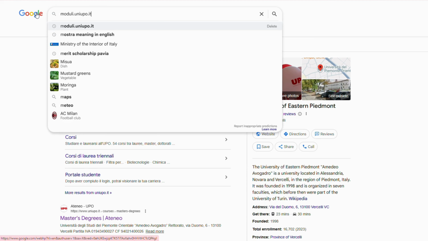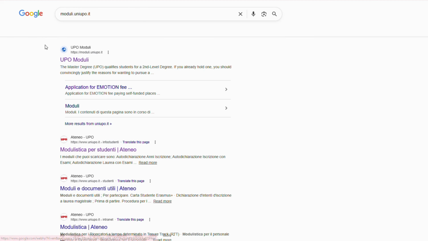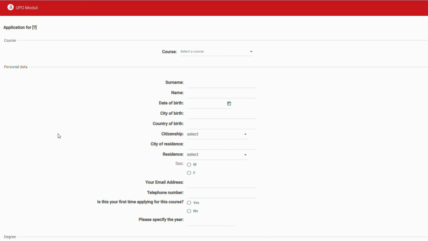Now let's move to the next step of the application process. Open Google and search for moduli.uniupo.it, then click on the first link called UPO Moduli. Once the page opens, you will see the application form. First, select your course from the drop-down menu. Here, you can choose your desired program, for example, Food, Health and Environment, Medical Biotechnology, Disaster and Health Crisis Management. Make sure you select the correct master's program.